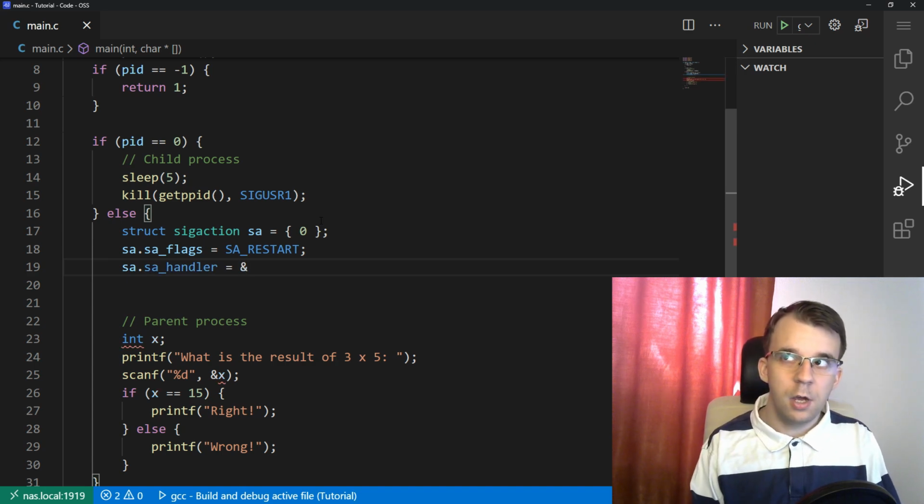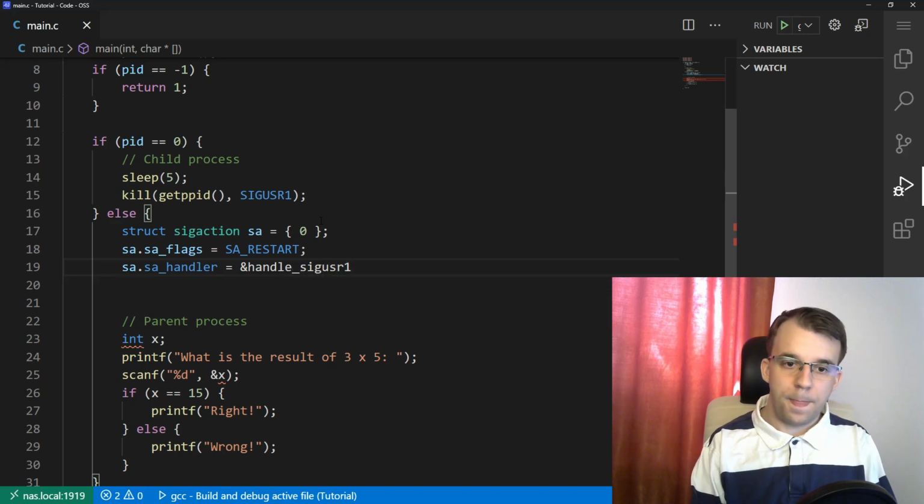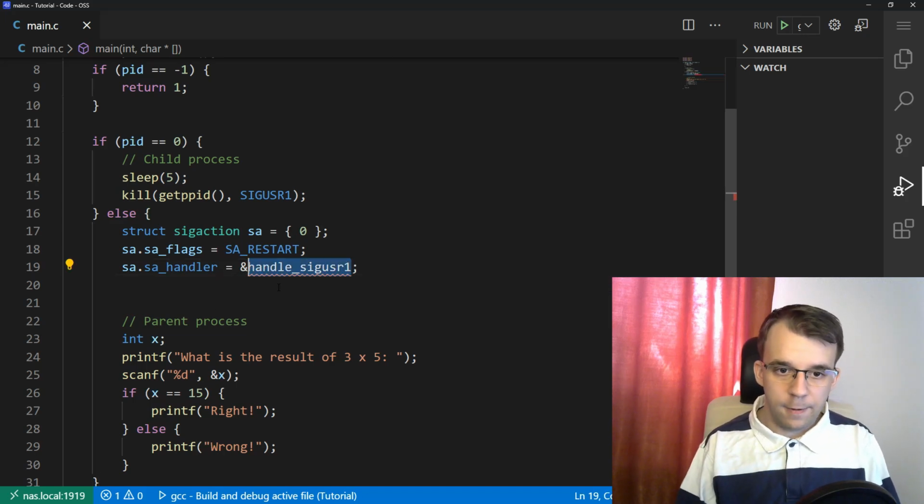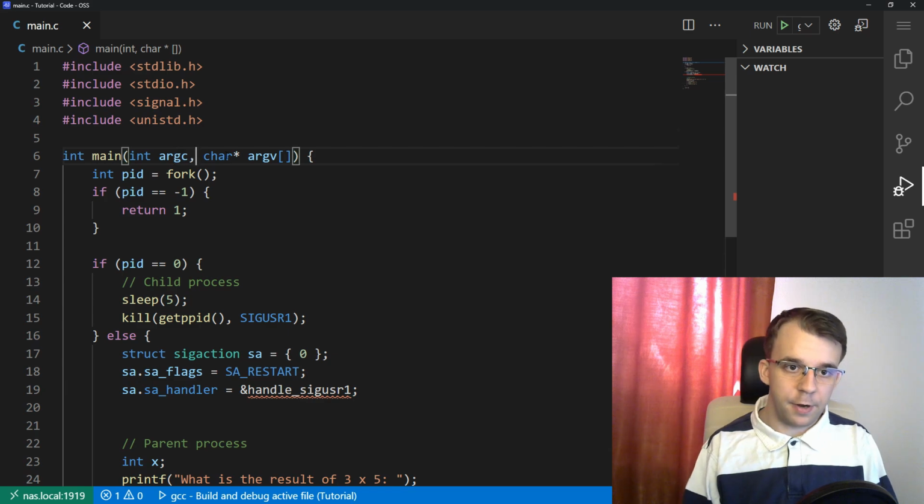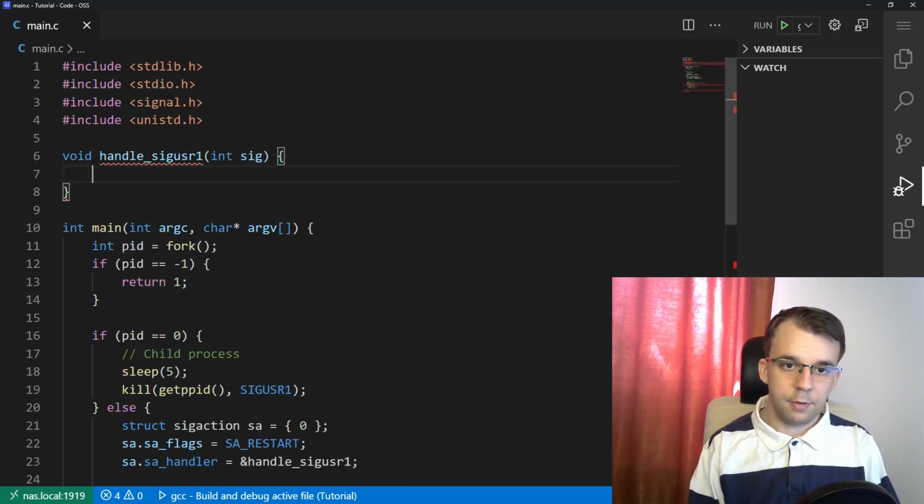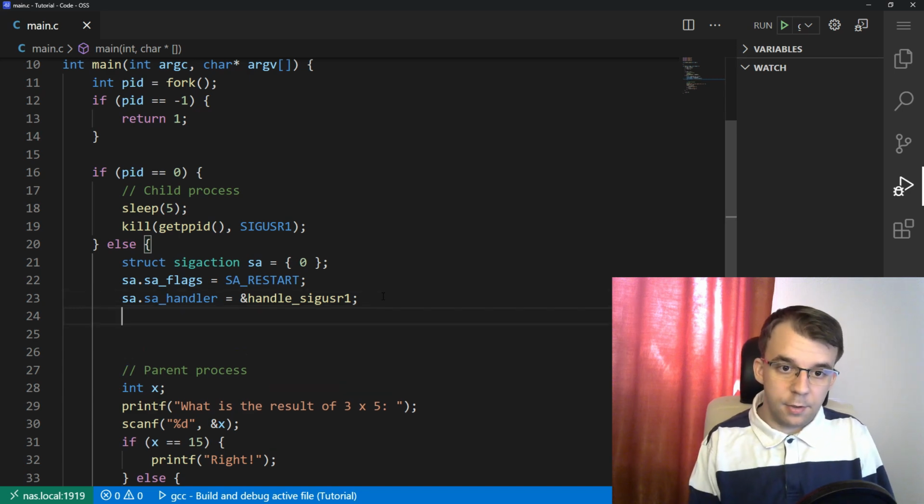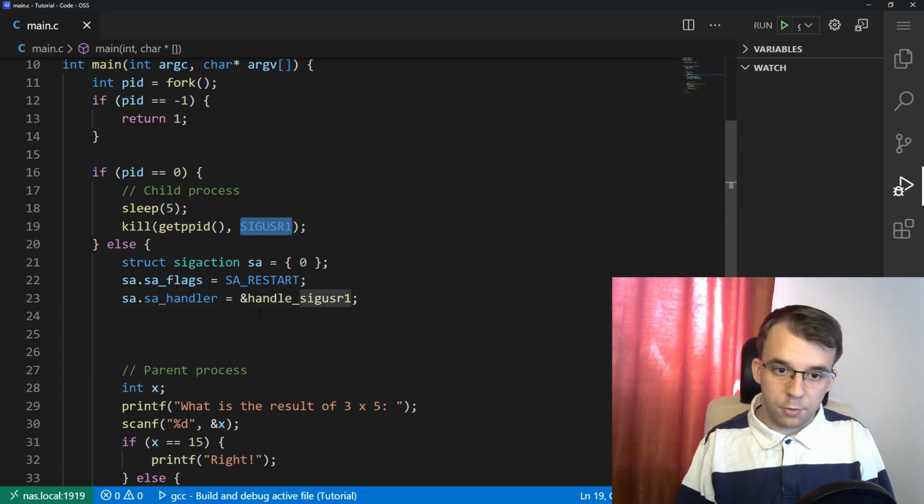So this is, let's call it handle_SIGUSR1. Okay, so that's going to be our function's name, which we're going to define up top here. So I'm going to say void that, and that's the signal. And lastly, what we have to do is actually bind this SIGUSR1 signal to our handler.